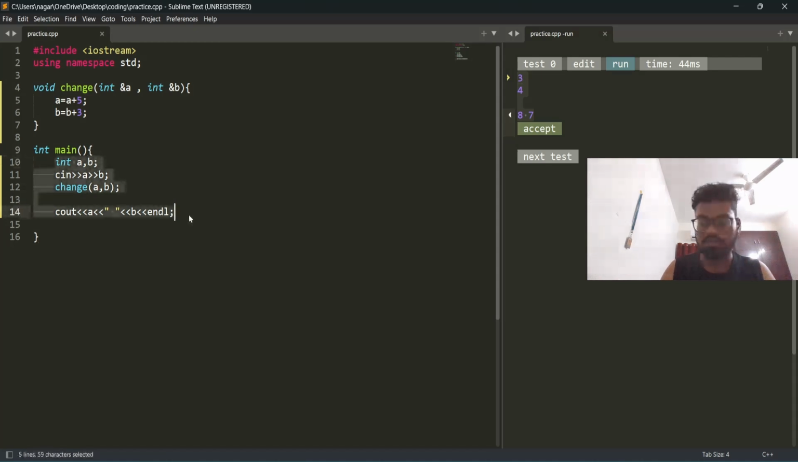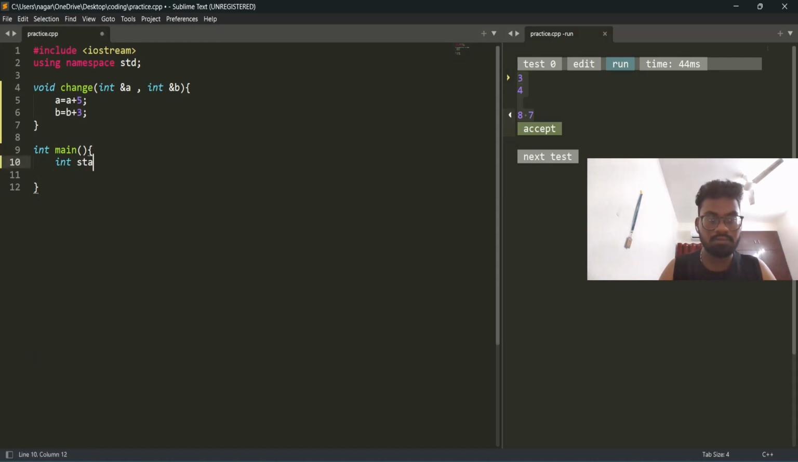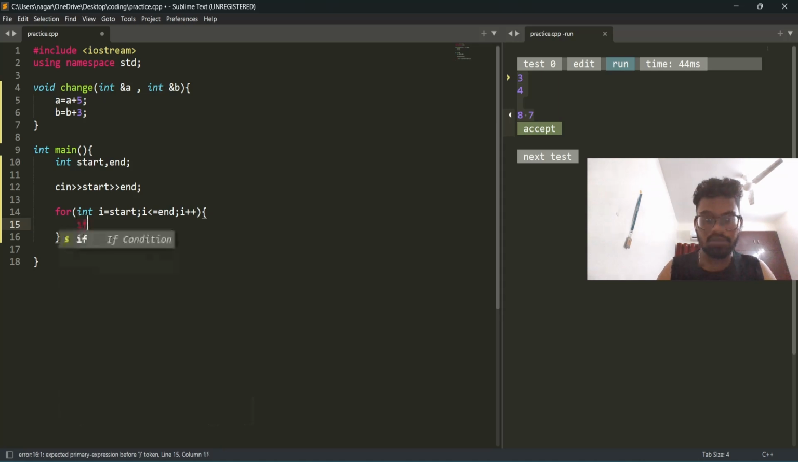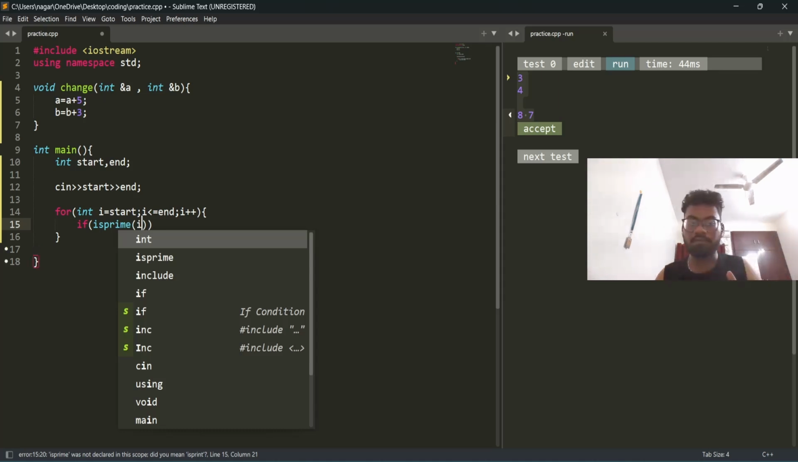So what I'm doing is just taking two intervals, start comma n. I'll just take the two intervals, start and n, and what I'll do is I'll just loop from start to less than or equal to n, i plus plus. What I'm doing is, if isPrime, I'll just call isPrime and pass a parameter as i.